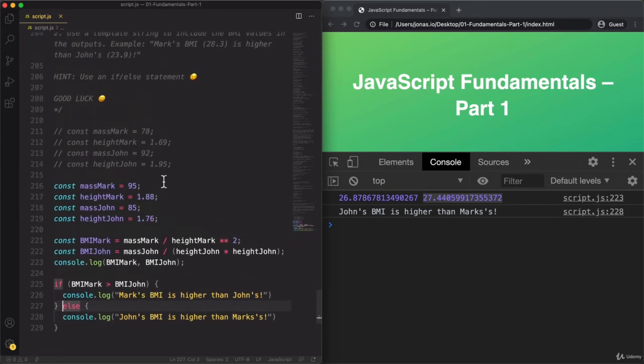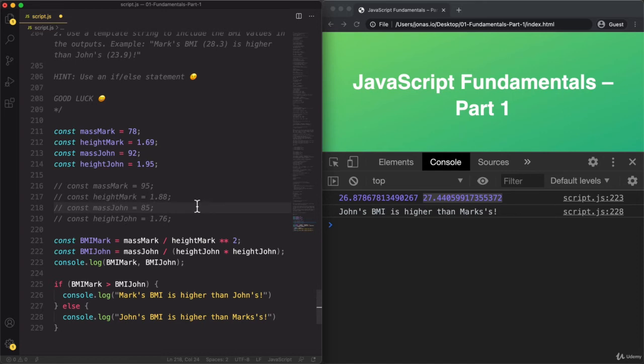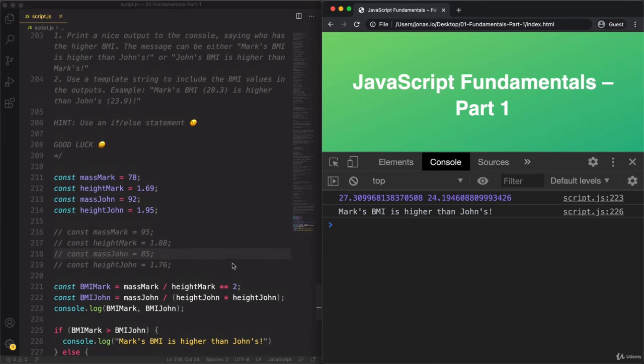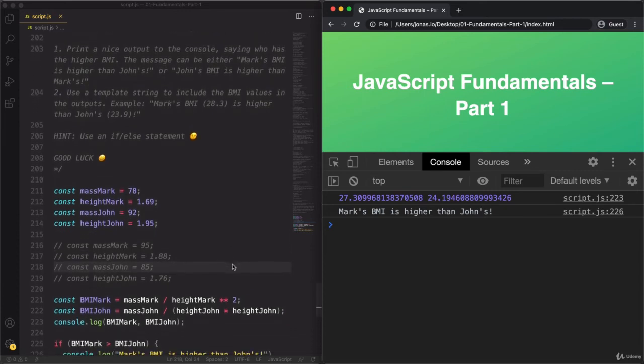So let's try the same now with this first set of data here. And I'm commenting them out again using command/ or control/ on Windows. So I need to comment out this one. Okay, give it a save, and now we should see the opposite. And indeed, now Mark's BMI is higher than John's. So that is part 1, right?